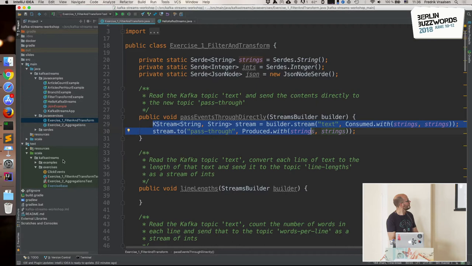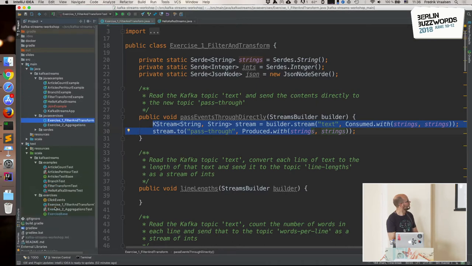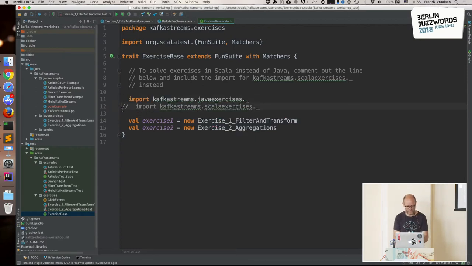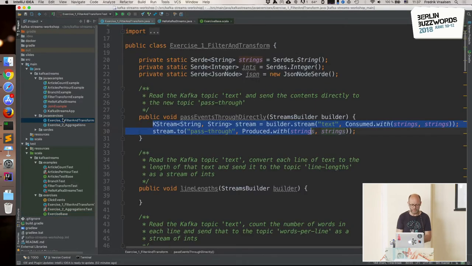If you are adventurous and want to do this in Scala, there are similar examples and exercises in Scala, but you need to change a value here in this exercise base to uncomment the Java exercises. I've already done that, but you need to switch these two if you want to use the Scala ones. Does that sound good? All right.